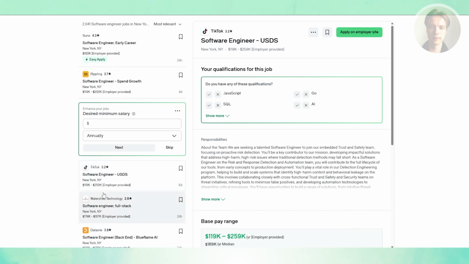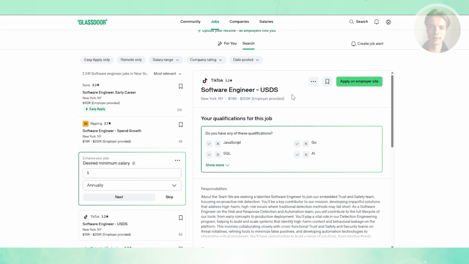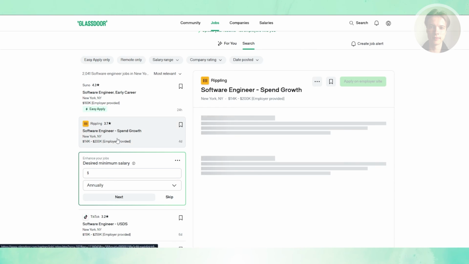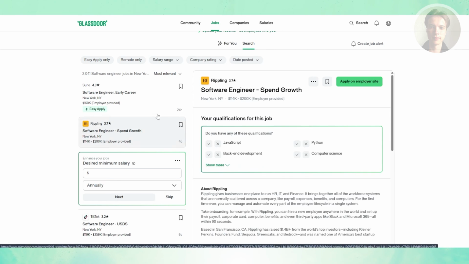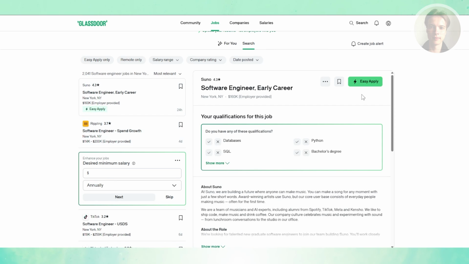For example, we have this one for TikTok, software engineer for TikTok. Now, sometimes you may need to visit your employer site here in order for you to apply, but sometimes you have the easy apply option here. So let's go and choose the very first one here. So let's go and choose easy apply.